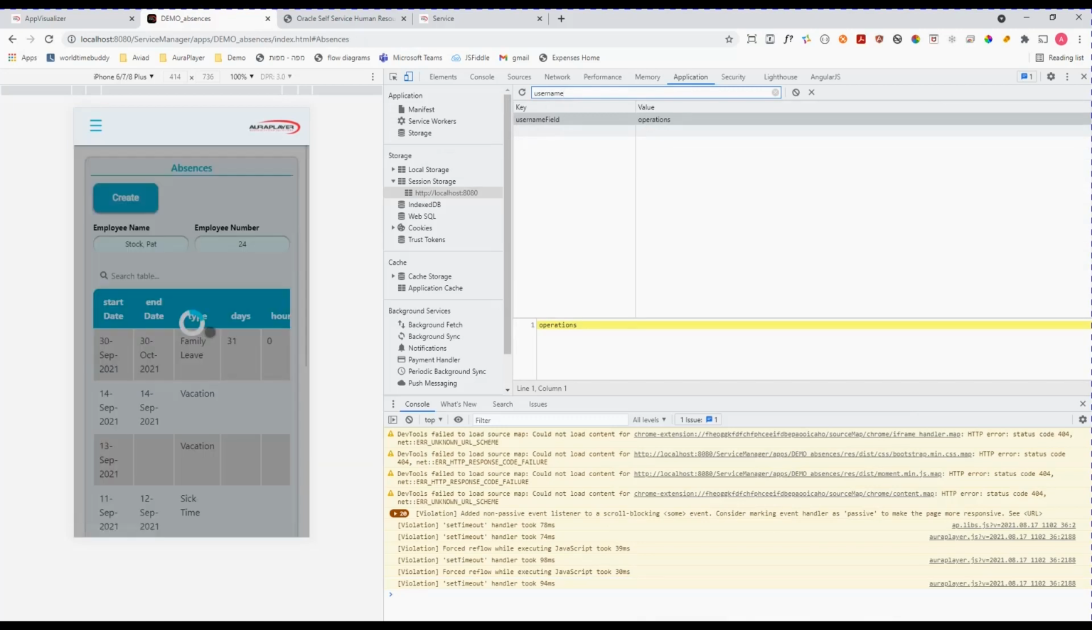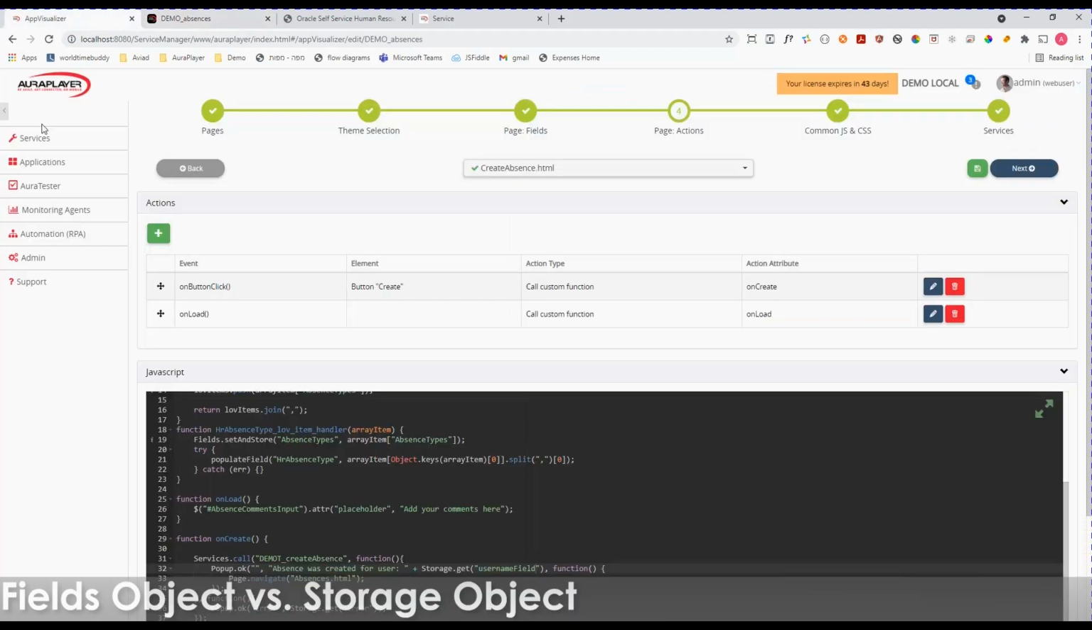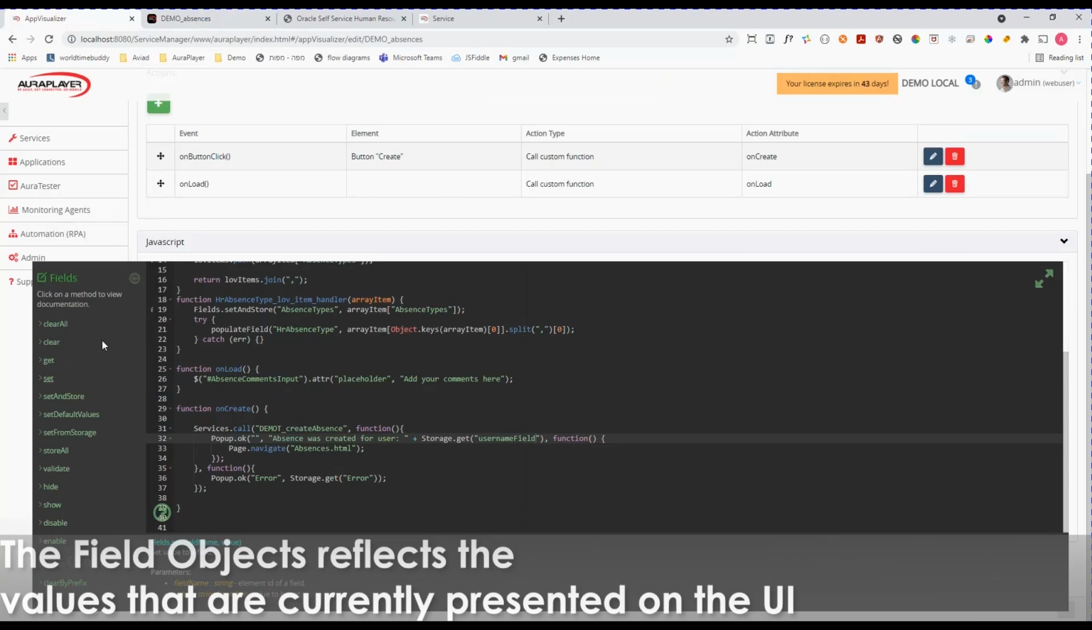One last thing I want to explain to you is to see the difference between the fields object and the storage object. If you remember, in previous session we also used the fields object. We used the get and the set methods of the fields to change the values that are currently presented on the page, on the UI. And there is one important difference that needs to be understood between the fields object and the storage object. The fields object reflects exactly what is currently being displayed on the UI, even before it got to the storage.